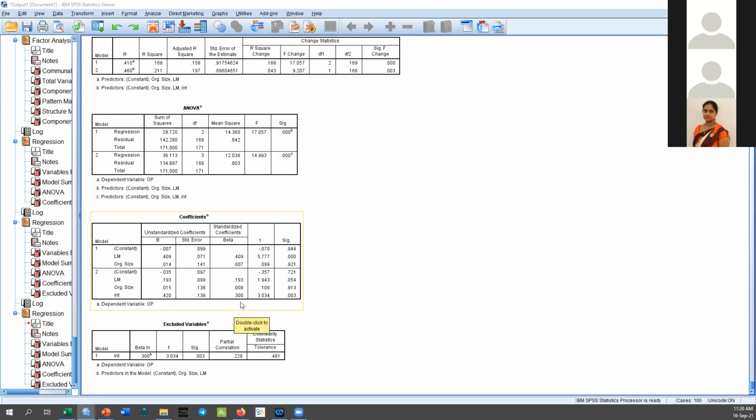You can recommend for future studies to study whether there is a stronger effect of lean manufacturing in large organizations compared to small or medium organizations, right? You can recommend that kind of thing for future researchers. But here you have identified that there is a significant moderation of organization size. Did you understand the whole analysis? Any questions?